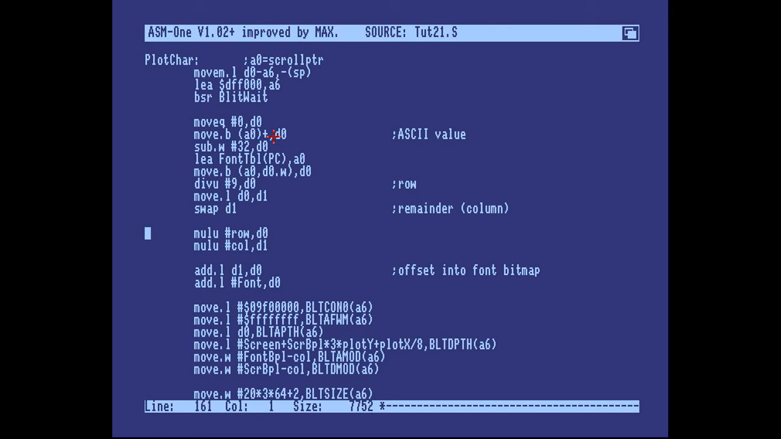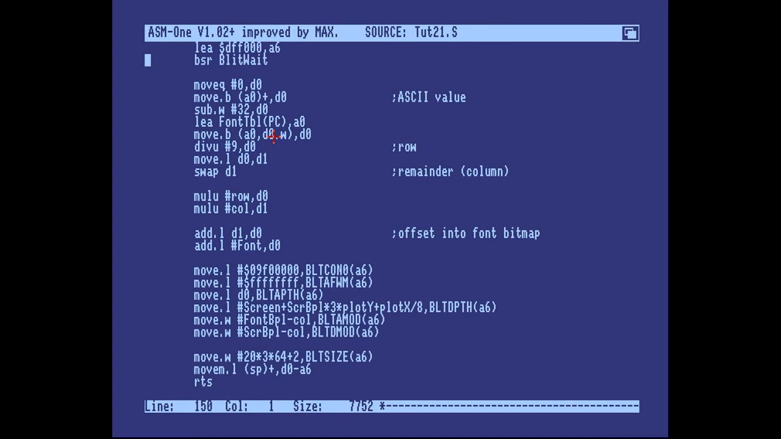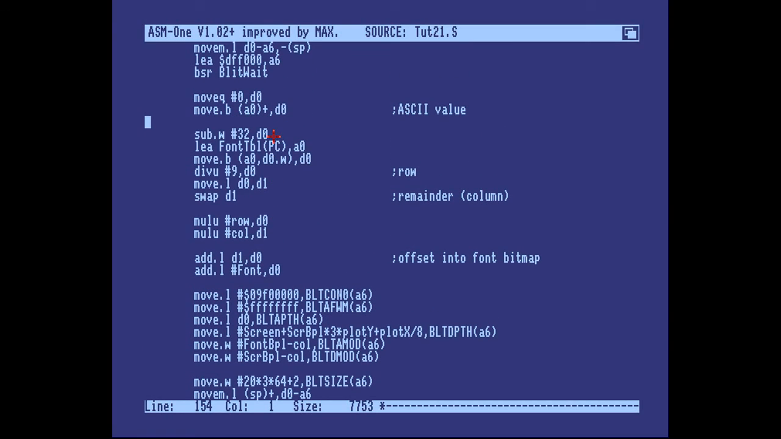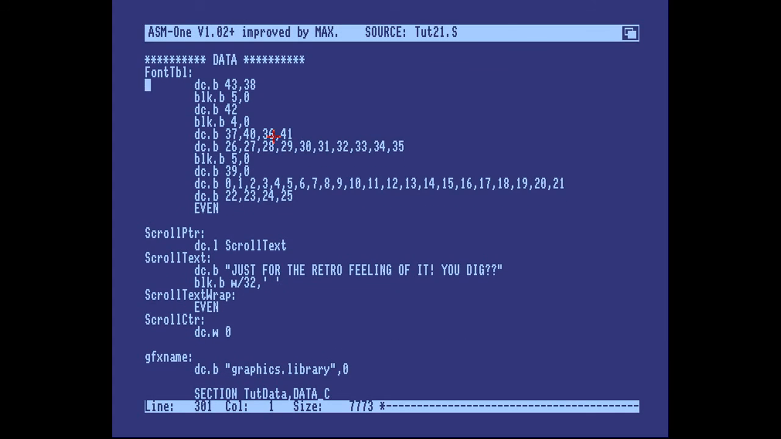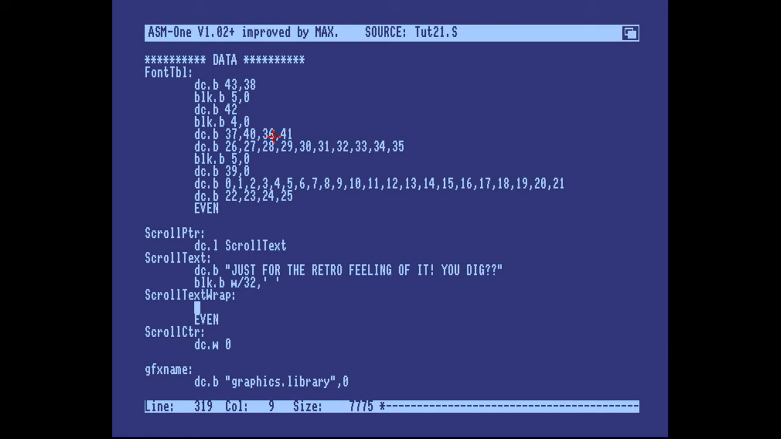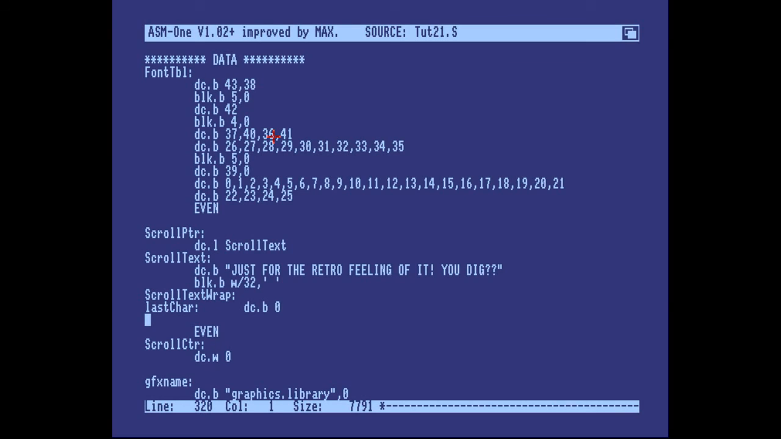So let's do that. I'm gonna put that in a variable that we call, as soon as we read it here, last char. We're going to declare that. And that's a byte, so I want to put that before the even command. Last char. And we should declare that as 0 or something. Something that is not I anyway, unless you want, I don't know, do as you wish. It shouldn't really matter what it says there.